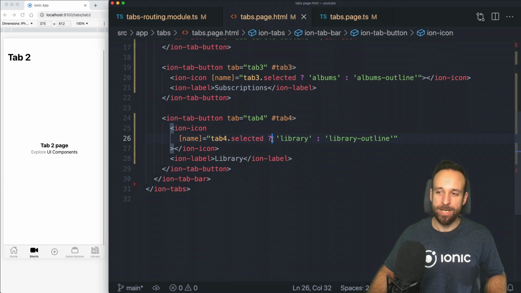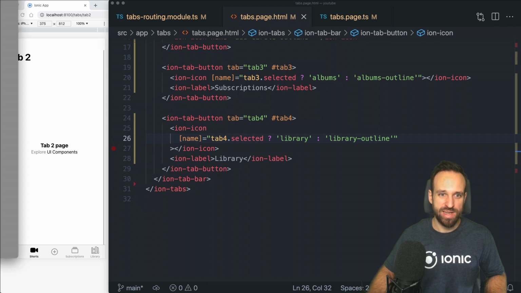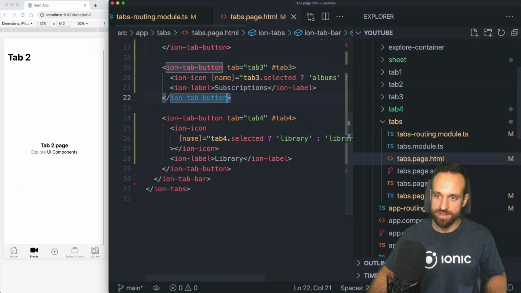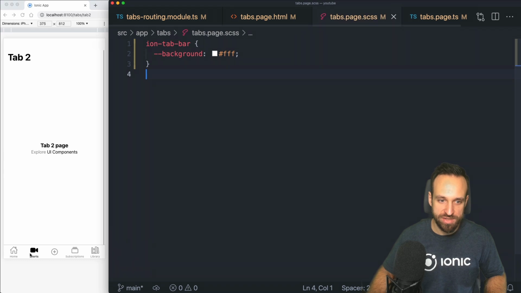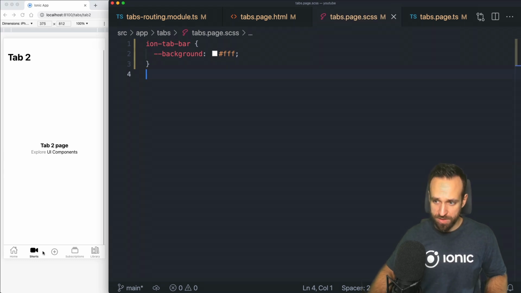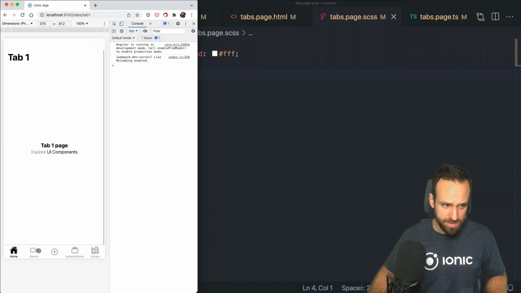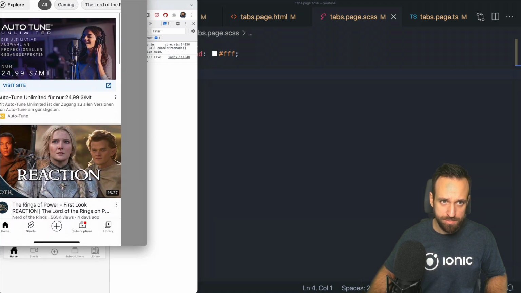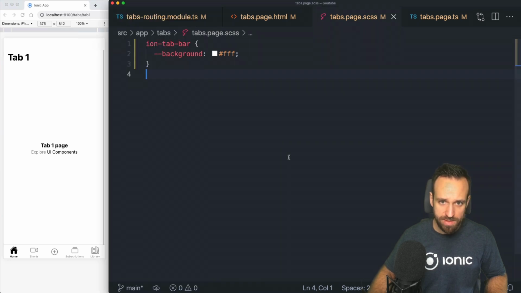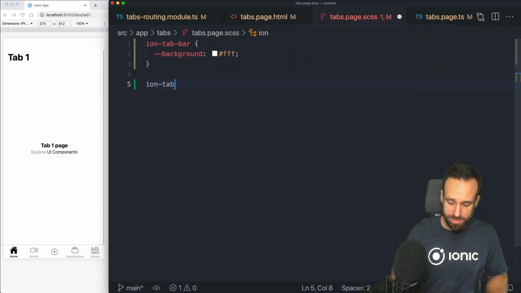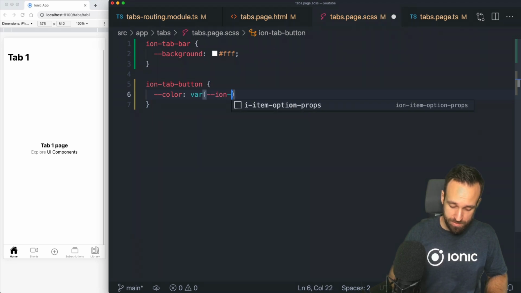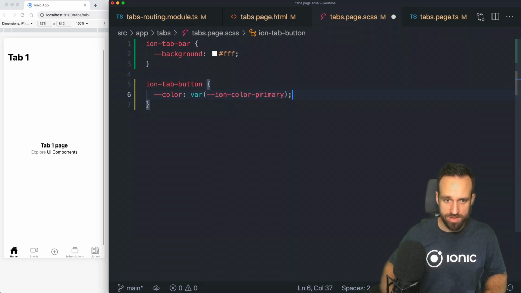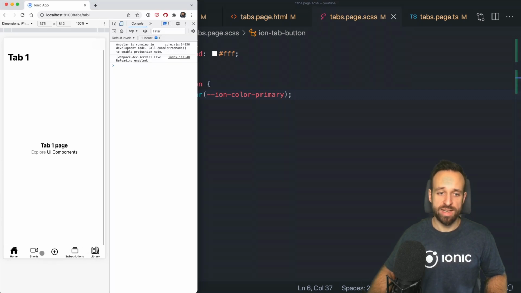It's a pity. Anyway, for the tab background, we see that right now it's kind of gray, and in the official application, I think it's just white. So let's get into the tabs page CSS as well, and set the background color for our Ion tab bar to white. On top of that, I think the icons are always completely black, so we should change that as well. So let's do this. Ion tab button color, Ion color primary.